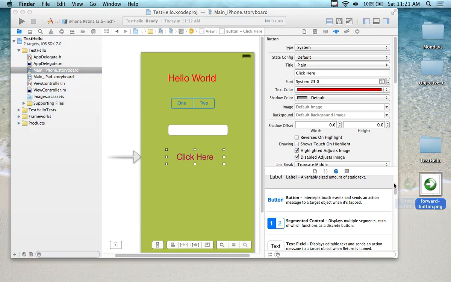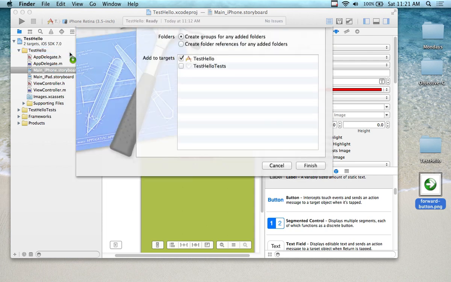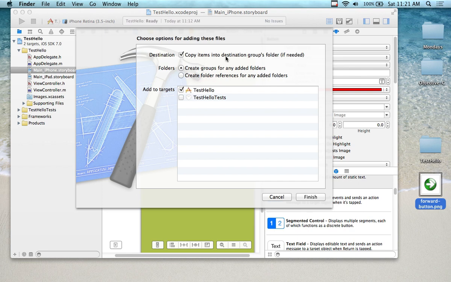So I'm going to take the image and I'm going to drag it into the project. So I saved it on my desktop. I'm dragging the image inside. And I'm going to copy the item into the destination folder instead of linking it. If I don't, I'm going to link it. And then if I remove it from the desktop, I'm going to lose it. So instead, I'm going to copy it in.